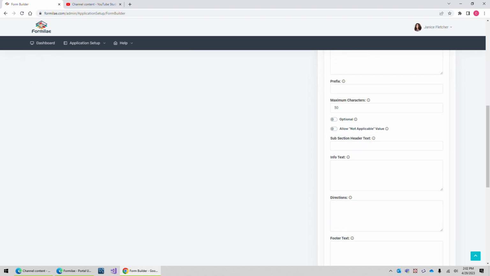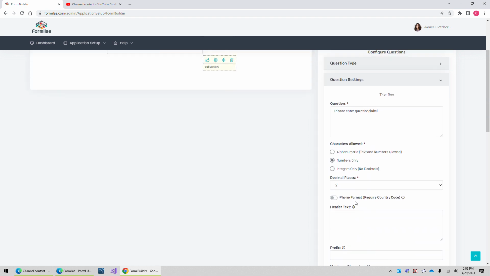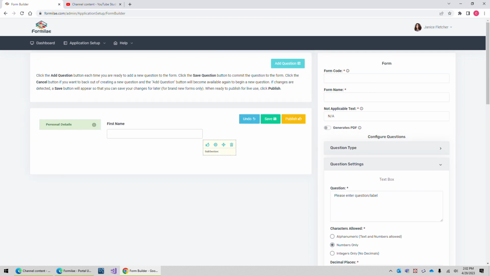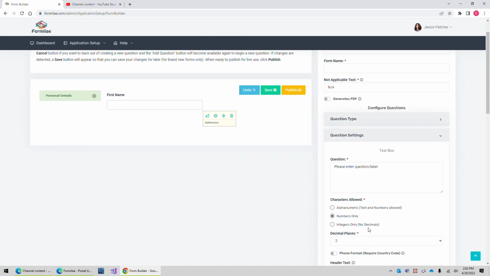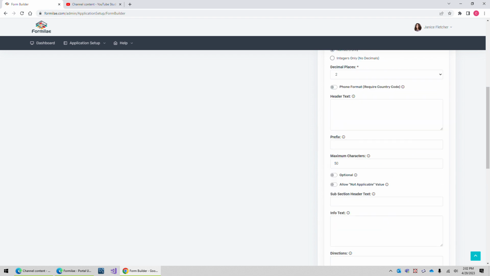So don't be intimidated by the different configurations that are available. When you have a need for it in the future, you'll learn to appreciate what's here, and then you'll go back and find, oh, that's how I do that, and the feature is already there for me to do.